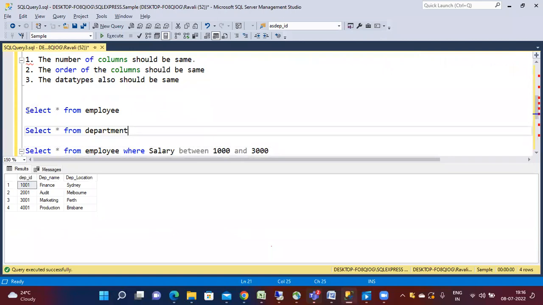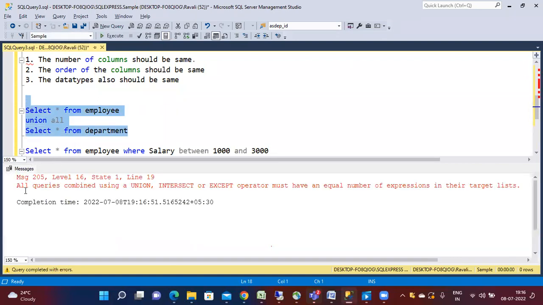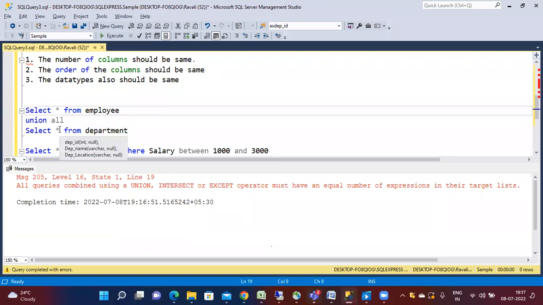And in the employee table, what do we have? So many columns. Employee ID and more. So the number of columns is not the same. So you can't perform union, so you can't perform set operators here. You can't combine. See, all queries combined using union, intersect, except operator must have an equal number of expressions in their target list. In the first query we have around 8 columns, but in the second query you have only 3 columns.